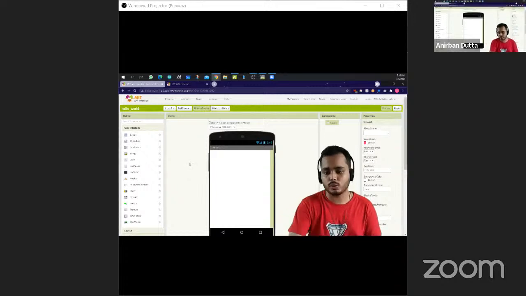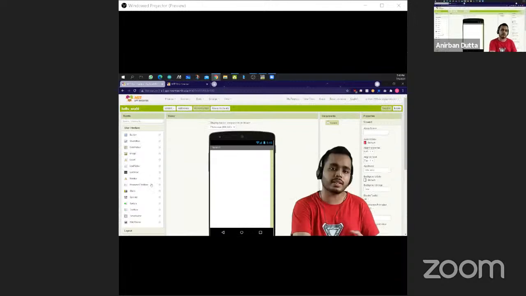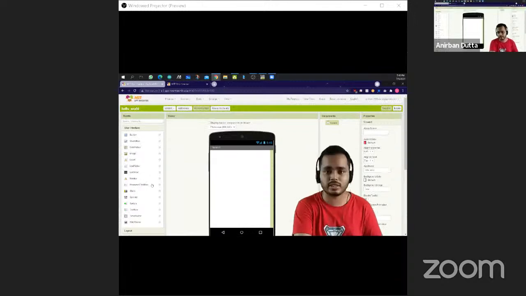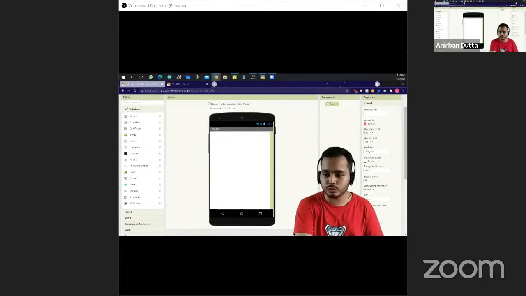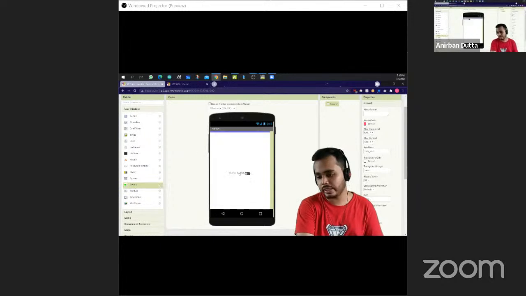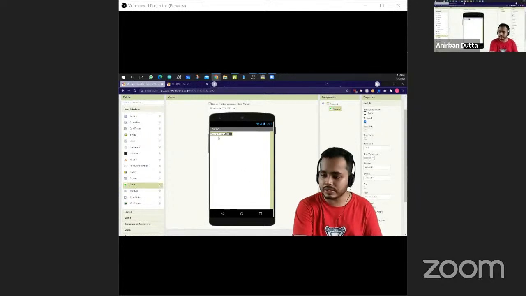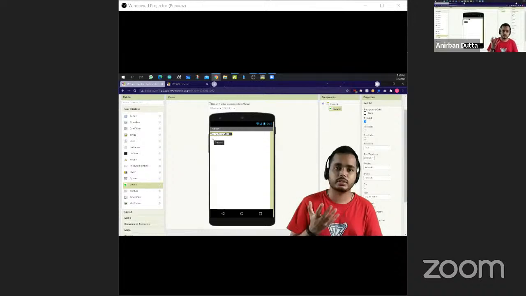Let me give you some examples. Let's just say I want a simple switch inside my app. As you can see, there's a user interface section, and there is a switch, and I can just drag and drop it in here. But this will stick to the top left corner, because that is the basic alignment of the UI.